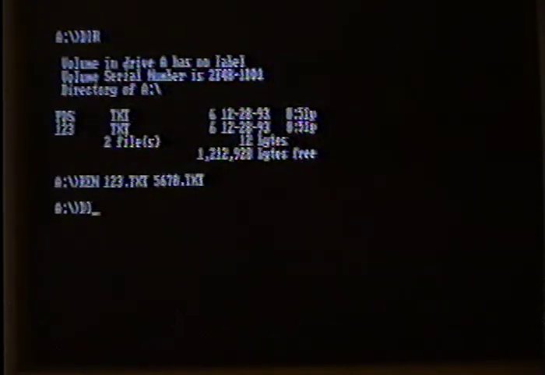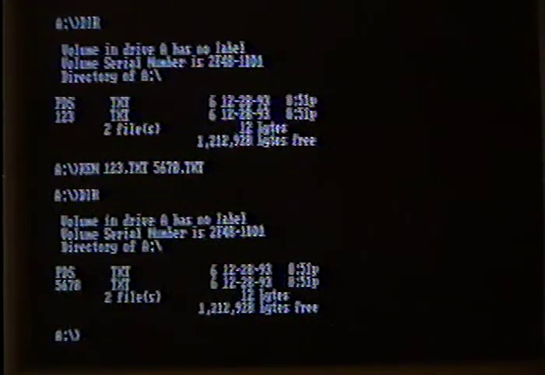After thinking about the contents of the 123.TXT file, we realize that its name should be 5678.TXT. We can easily rename this file by using the REN for rename command. Type REN 123.TXT 5678.TXT and press enter. Let's check the directory to confirm the change.